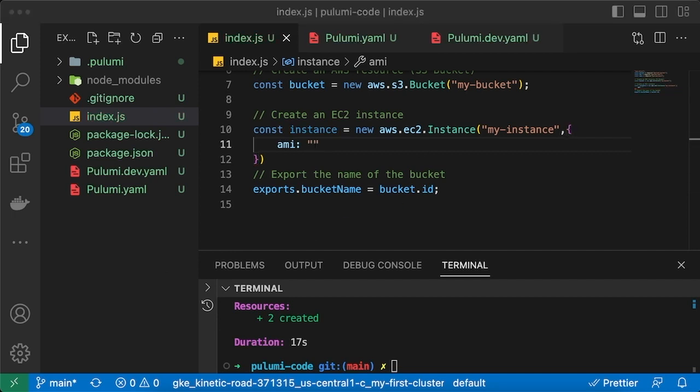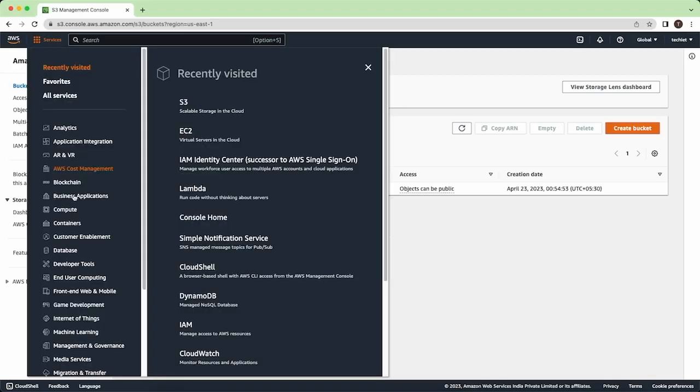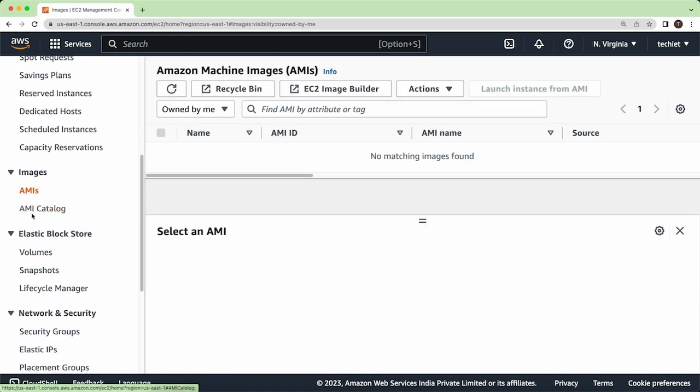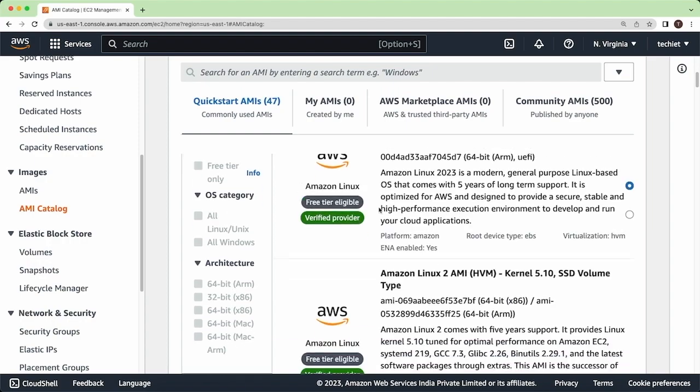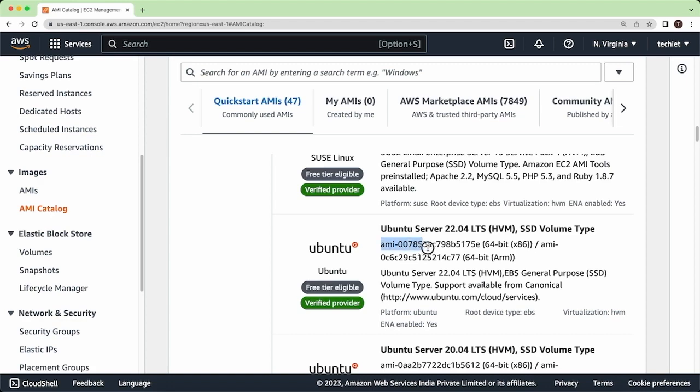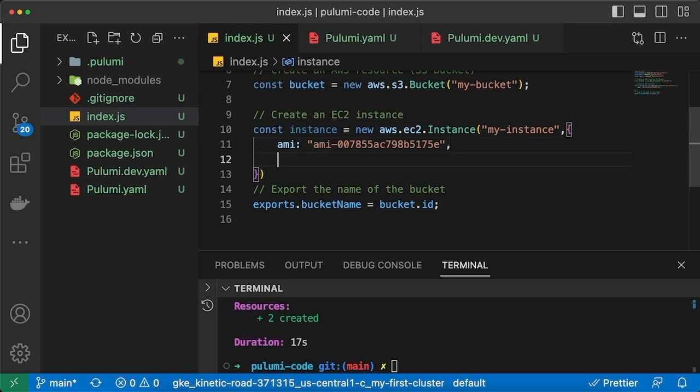Now in these arguments I will provide the metadata for my AWS instance. For the AMI I will provide an Ubuntu AMI. If you don't know the AMI ID for Ubuntu, you can go to your AWS console, go to EC2, and if you go to AMIs, you can see the AMI catalog. You will find Ubuntu here, and this is the ID for Ubuntu, right? So now I have provided the AMI. Now I want the instance type. I will provide t2.micro, okay, t2.micro.